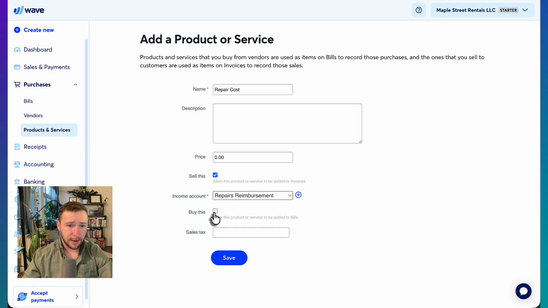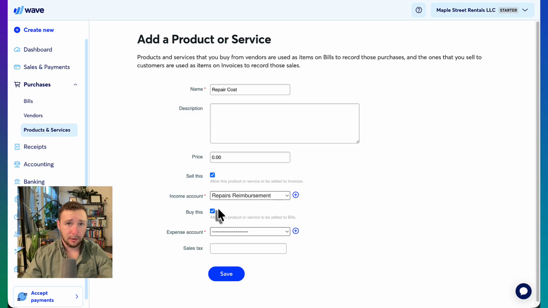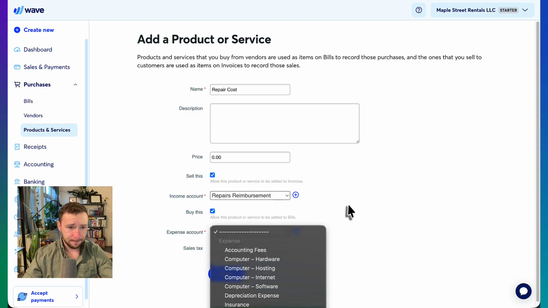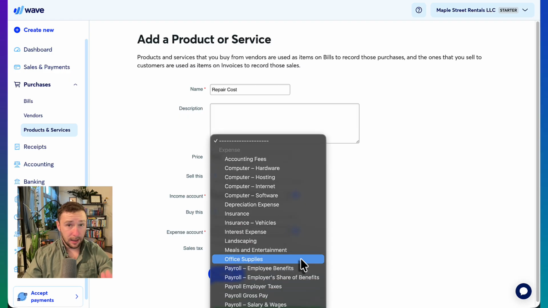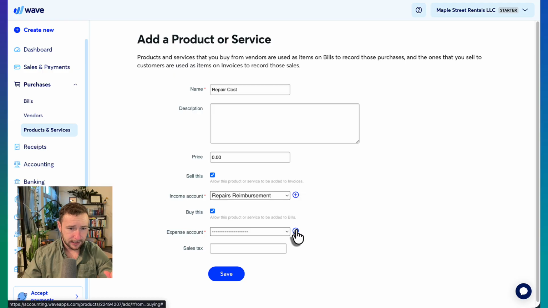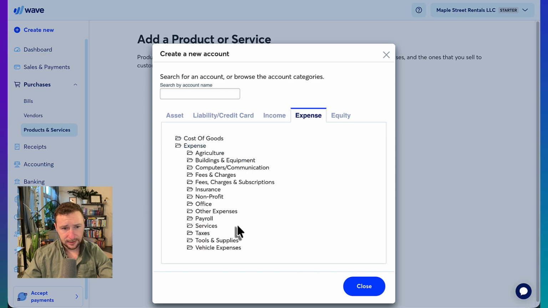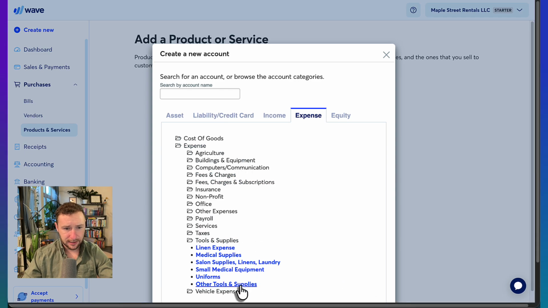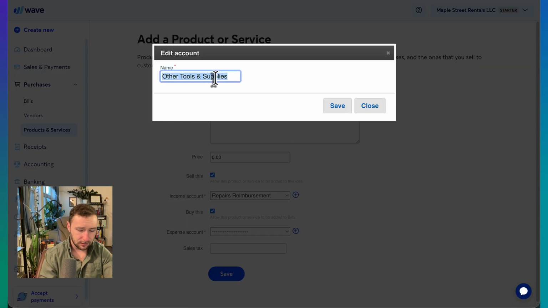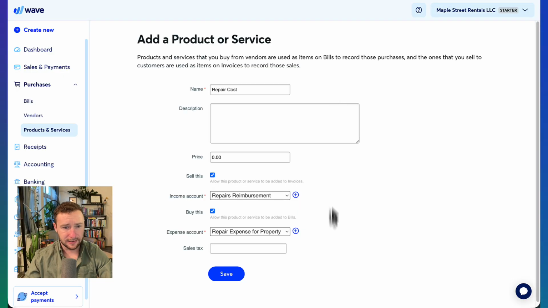And we're also going to click buy this because we're going to outsource the repairs to a repair company, and that's going to be part of an expense account. Again, like I said, do not copy this for your rental company. You would do the books vastly differently from what I'm showing you. This is just a demo of how to use Wave. So here we're going to create a new expense account to track it separate from repairs related to the business. We're going to go into expense. We're going to put it under tools and supplies, under other tools and supplies. We're just going to call it repair expense for property. So that's going to be tracked separately.